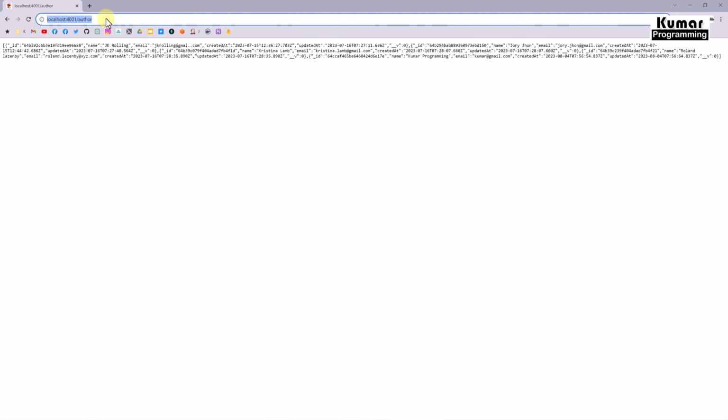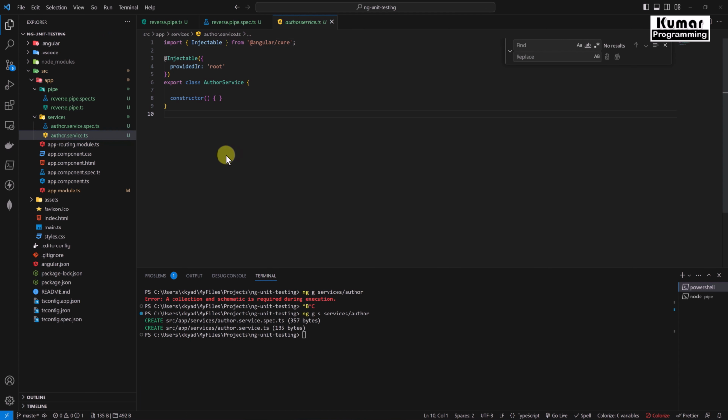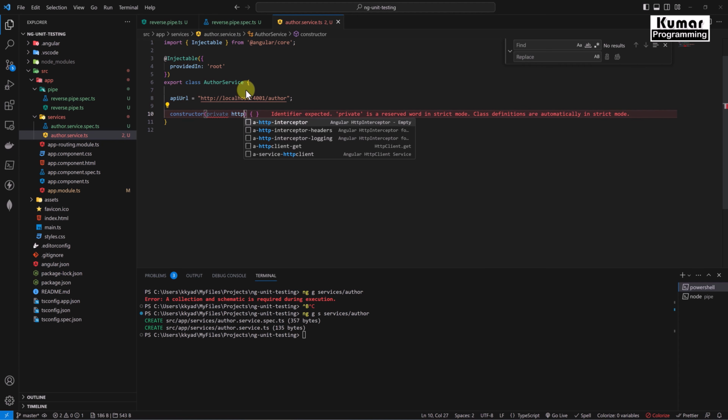Now we are going to use this URL in our application. Here in our author service, I'll create a variable as API URL that would be equal to my API URL here. And now in the constructor, I'm going to inject our HTTP client. So private http, that would be type of HttpClient.